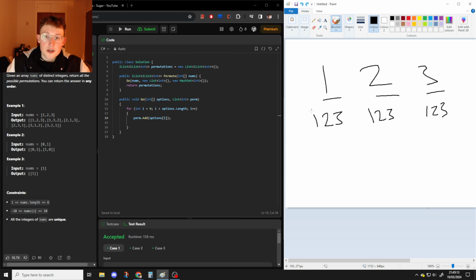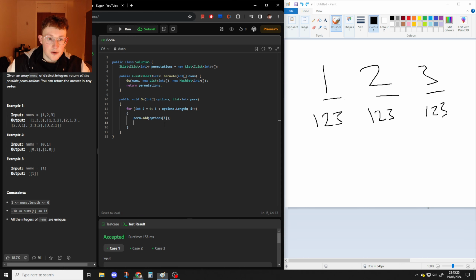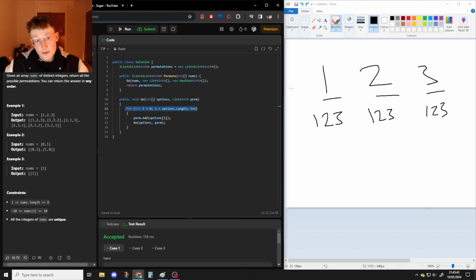We've already got the logic to loop through 1, 2, 3, so we can put it in the loop since at each position, the 1 needs to go through 1, 2, 3, the 2 needs to go through 1, 2, 3. We can put in the loop the function to call itself, passing in the options and the perm. So now it's going to go to 1 and then it's going to go through 1, 2, 3, but it's going to do that forever because we have defined no base case where it returns. It's just going to call itself again, 1, 2, 3, 1, 2, 3 forever.